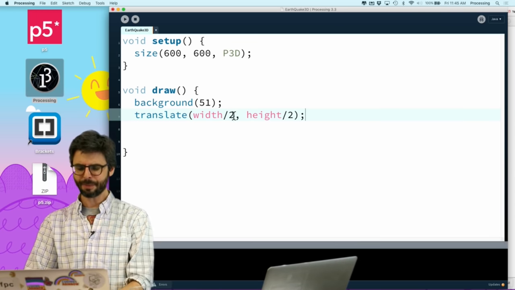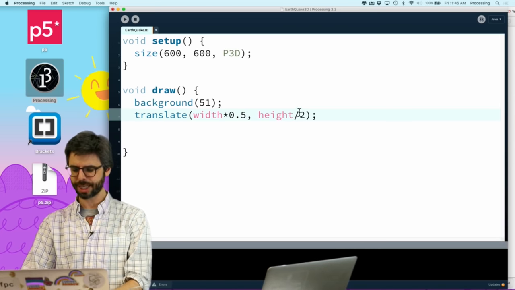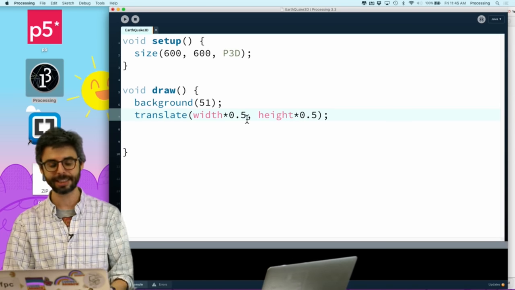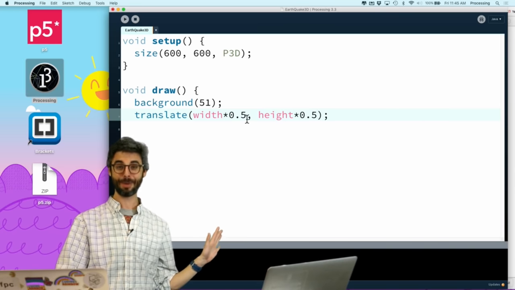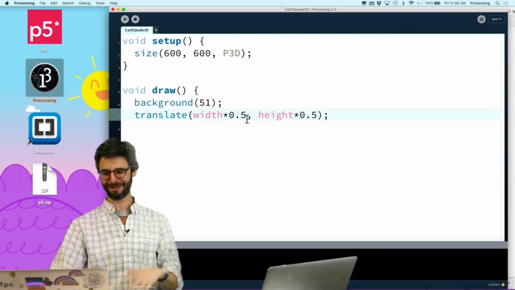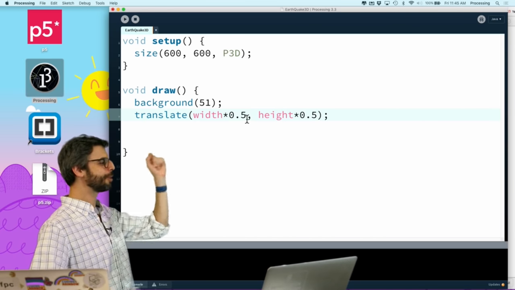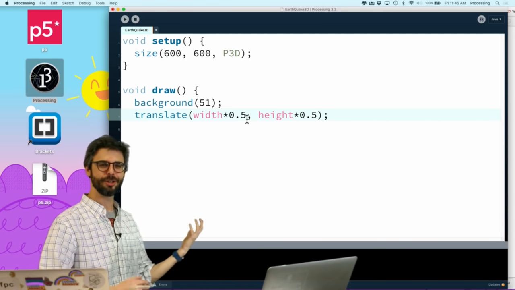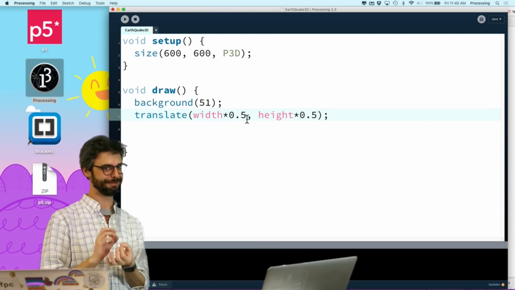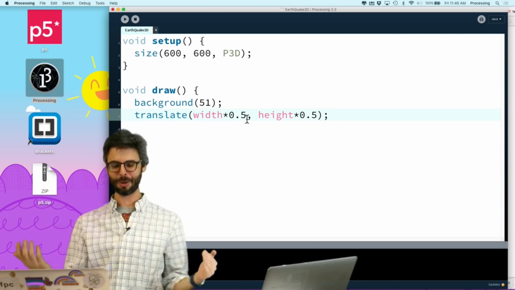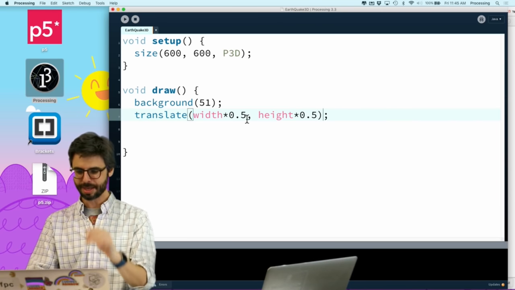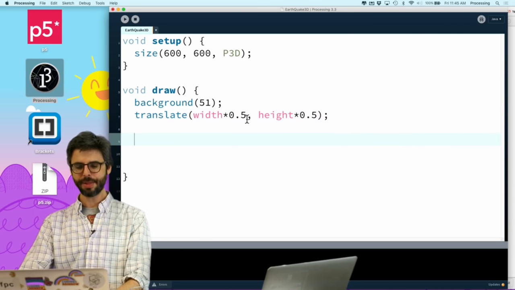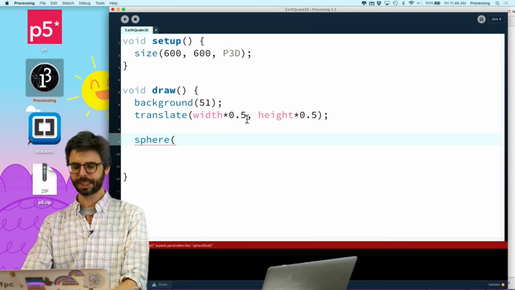By the way, I've noticed some people mentioning that it's often better practice. By the way, I'm all about bad practice. Bad practice I'm in favor of. I'm going to go back to multiply by 0.5 instead of divide by 2, since the division operation is trivially slower, perhaps. But anyway, the point is I want to go to the center. And then I'm just going to say sphere, and I'm going to say sphere 200.